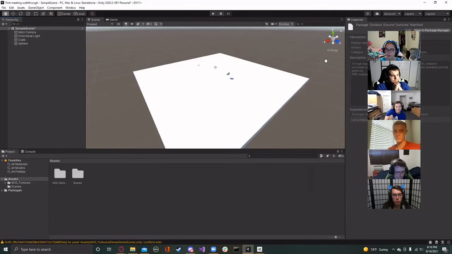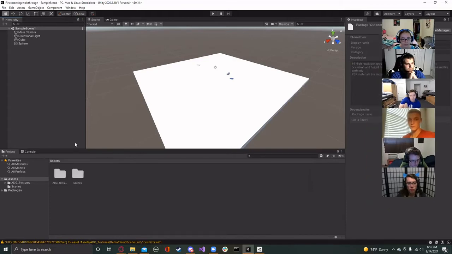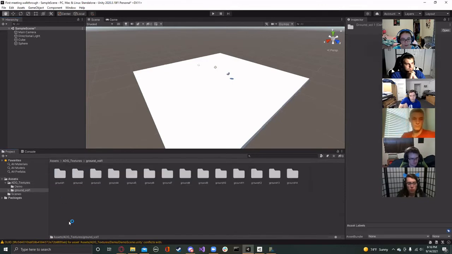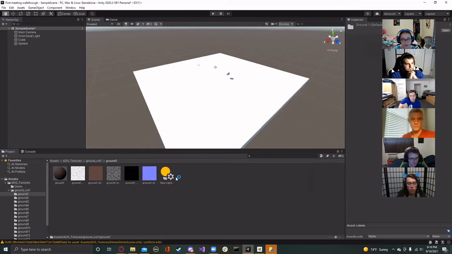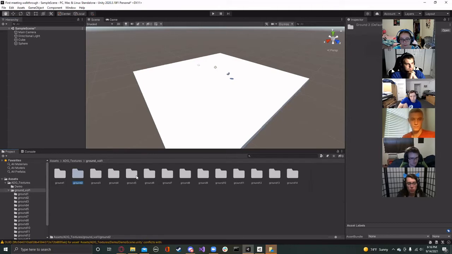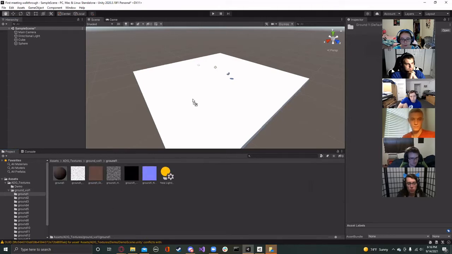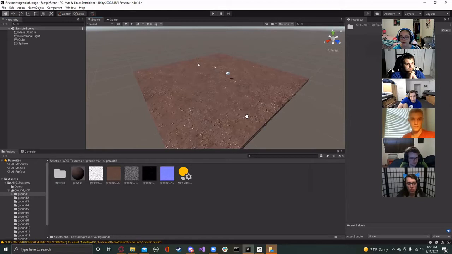I got an error message, but I don't think it was a problem. So now we can go down here and we have assets and our textures. So if we pop that open, that'll show us all of these different textures that we have. Ground 1, ground 2, all that fun stuff. So we're just going to pull one of these up, and then you can just drag and drop it onto your object, and that'll immediately update its texture.